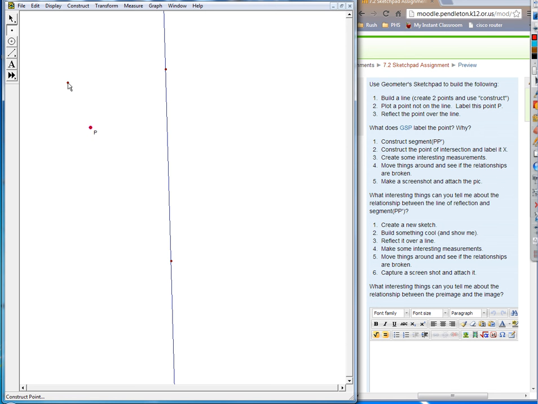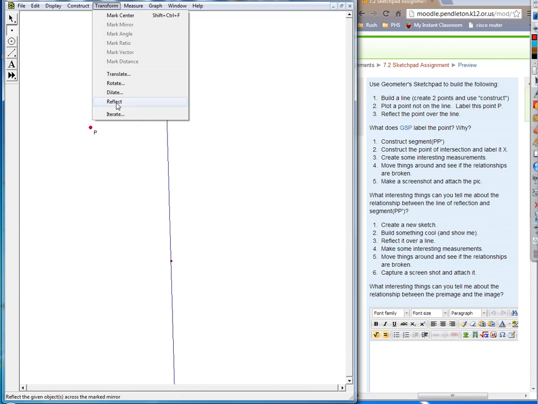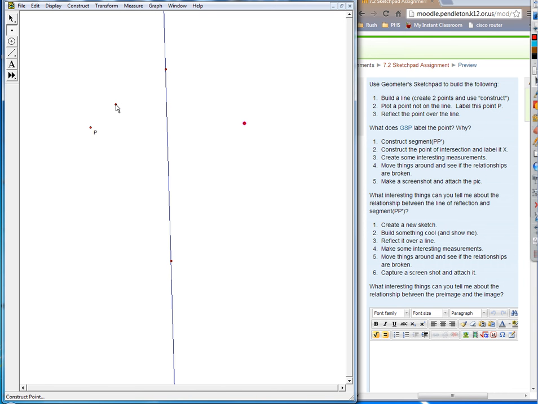My choices are File, Edit, Display, Construct, Transform, Measure. Oh, that one. Here you go, Transform. Right? Because these are called transformations, aren't they, what we talked about today? So if I go to Transform and I go Reflect, look what it does. How about that? It creates this point, and look what happens.